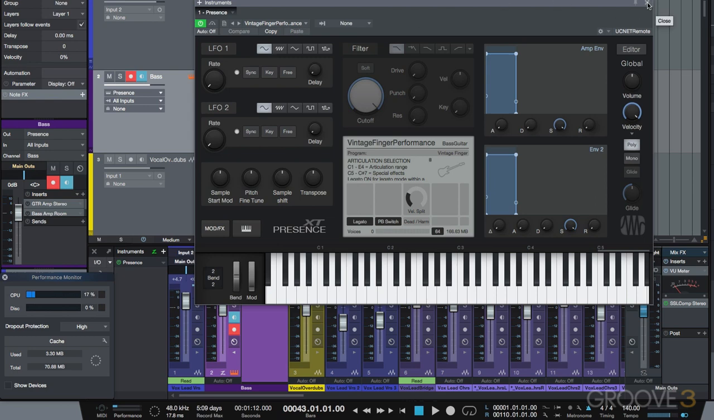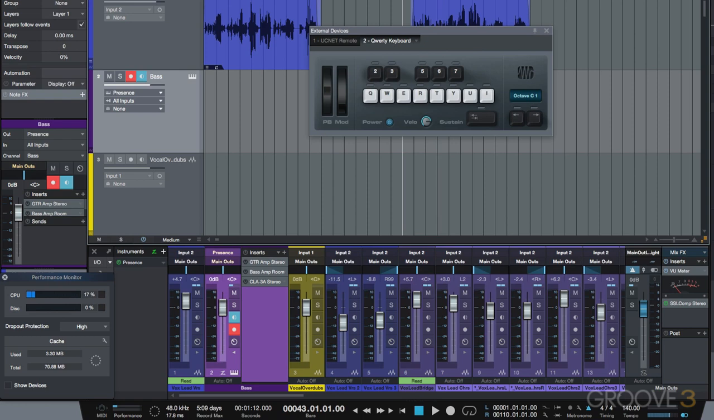So let's go ahead here and I'm going to close this off and let's just play from here, again, using my QWERTY keyboard. And let's see how this raw bass sound fits in. Actually, that's a really good fit. So I think we'll stick with that.